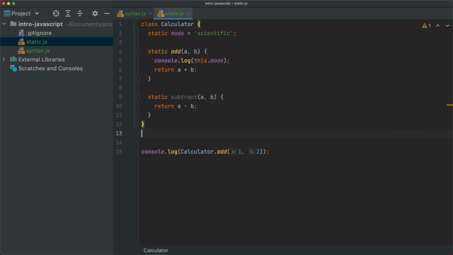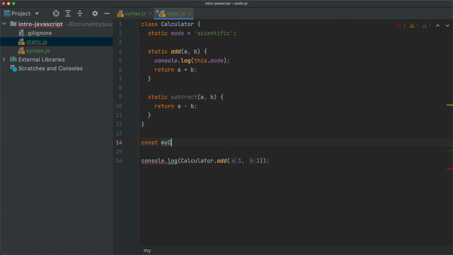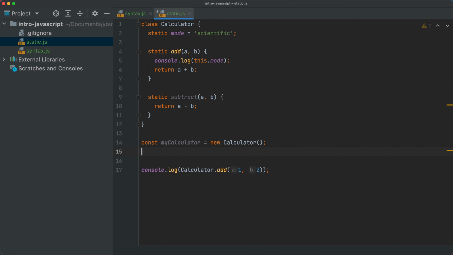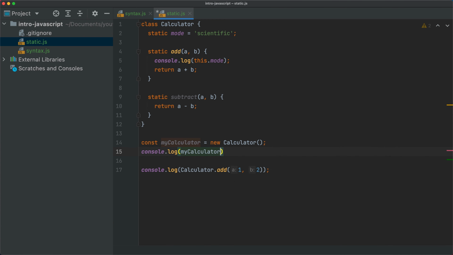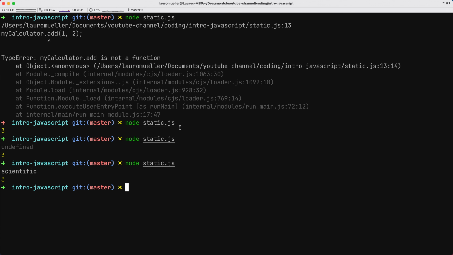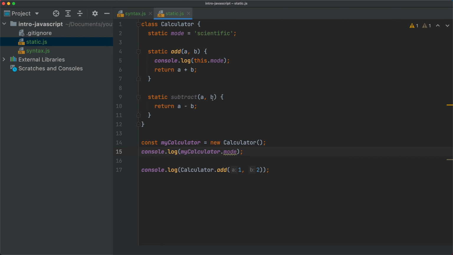In the same way, if you were to come here and say my calculator is equal to new calculator, you will not be able to access static properties from my calculator. So you cannot say my calculator.mode. This doesn't work. If I try to execute it, you will see it's going to print undefined. And that's because, once again, static properties are also not passed to instances of the class. They belong to the class itself.